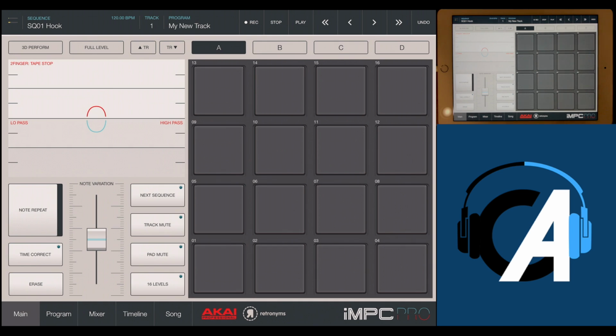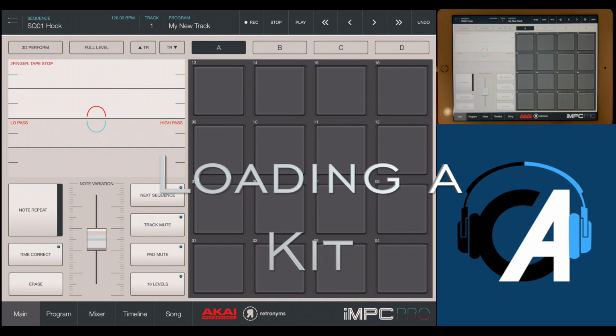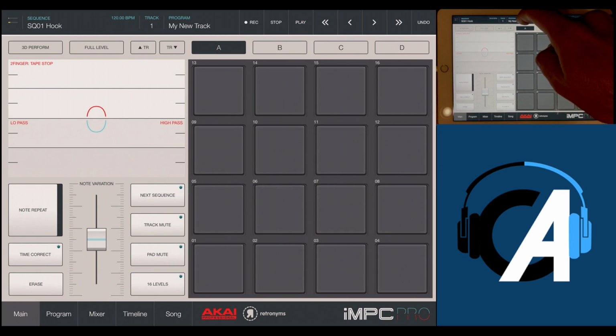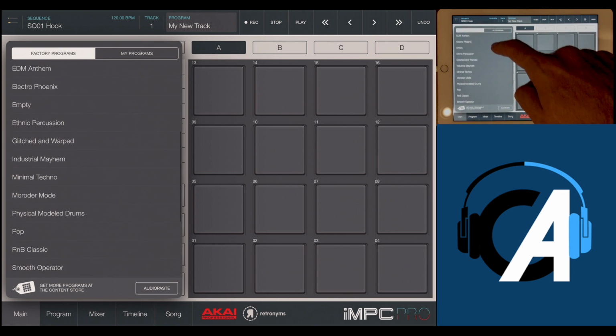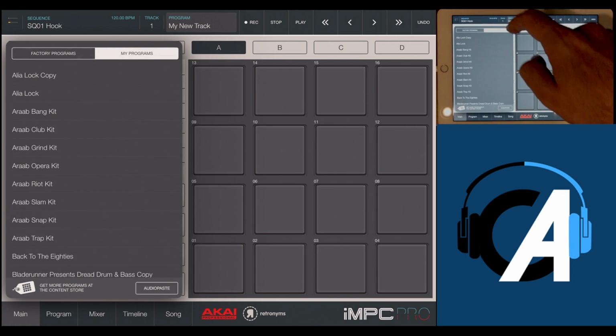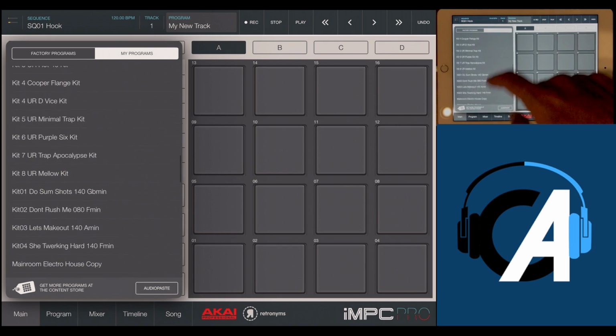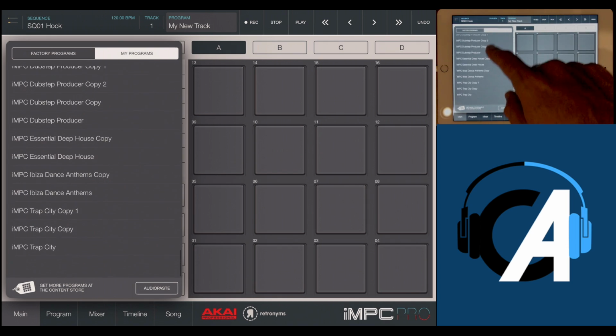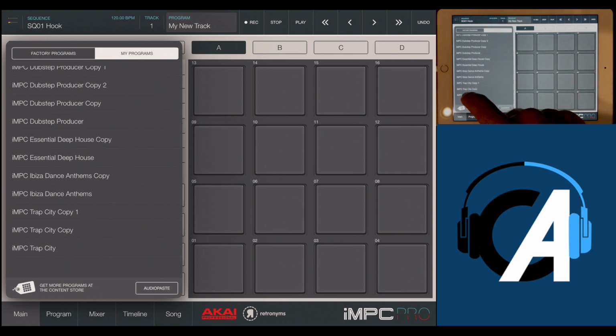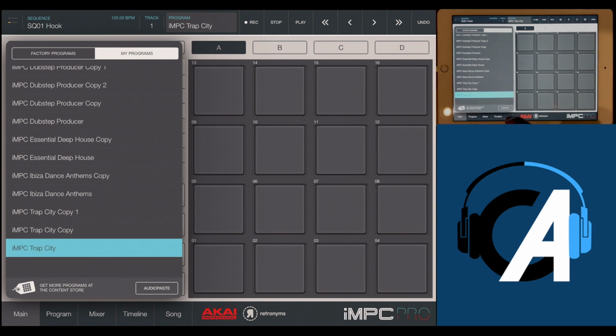Okay, so when I'm in iMPC, this is the main screen that pops up, and I want to first load a kit. So I'm going to click here on Program, and this shows all the kits. Here are the factory kits, and then I've loaded the kits that I purchased from Audio Copy onto here. So we'll just load up the iMPC Trap City to start with. And you can hear that's got some pretty dope sounds. So we'll just go up here. There's different banks in the patch.